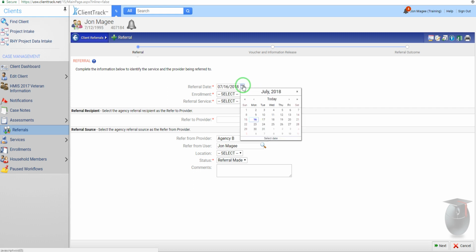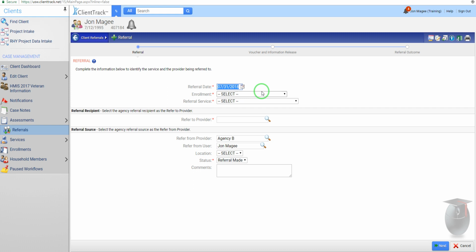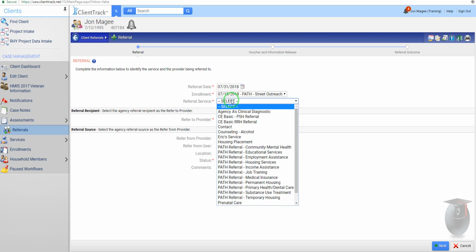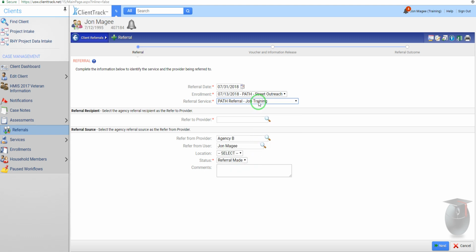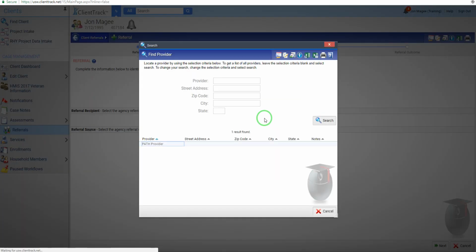So here, let's say it's a little bit down the road here. Let's say the 31st. And these are going to be your PATH referrals right here. So let's say we referred them for job training. So I'll go ahead and select that here. Now for Client Track here in Georgia, we just have a generic provider set up for all PATH referrals. And this is mainly just set up for compliance sake.